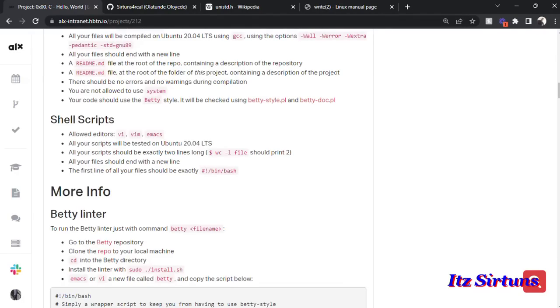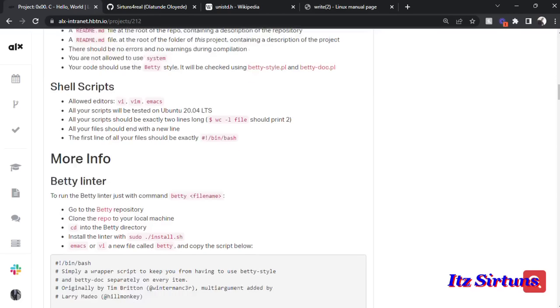Now we would also be coding some shell scripts. The acceptable editors are vi, vim and emacs, but I specialize in vi because it's quite easy for me to use. Also ensure that all your scripts are tested on Ubuntu 20.04 LTS, and your scripts must be two lines long, and all your files must also end with a new line, and you must ensure that your first line of code is exactly the shebang.